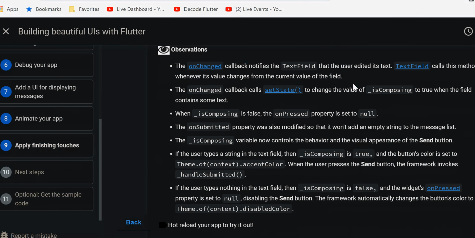Observations. The onChanged callback notifies the text field that the user edited its text. Text field calls this method whenever its value changes from the current value of the field. The onChanged callback calls setState to change the value of isComposing to true when the field contains some text. It calls setState to rebuild the interface because the instance variable isComposing has changed its value. The state has changed. setState reflects that change.